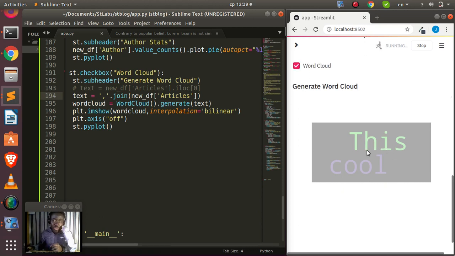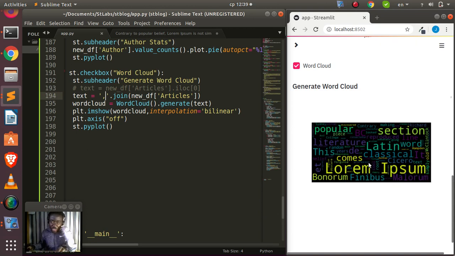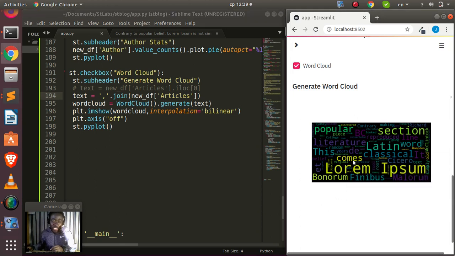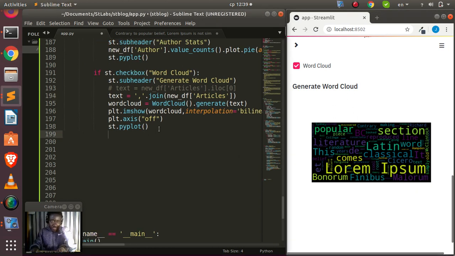It's taking some time for it to run. 1, 2, 3. Perfect, right? So now this is nice, very cool. You can even save this one in case you want to, by clicking on save image. Very nice. So that is all. Let's work on the last one, the barh plot for the length.